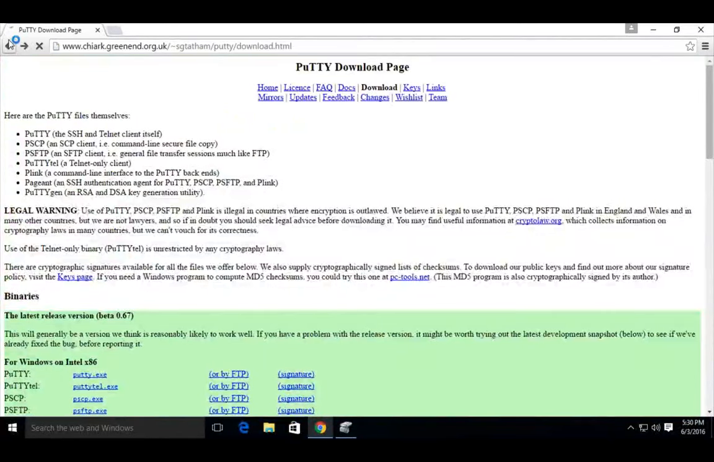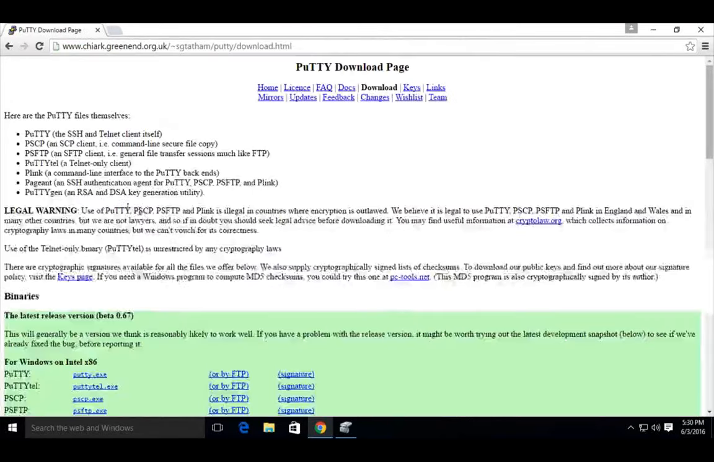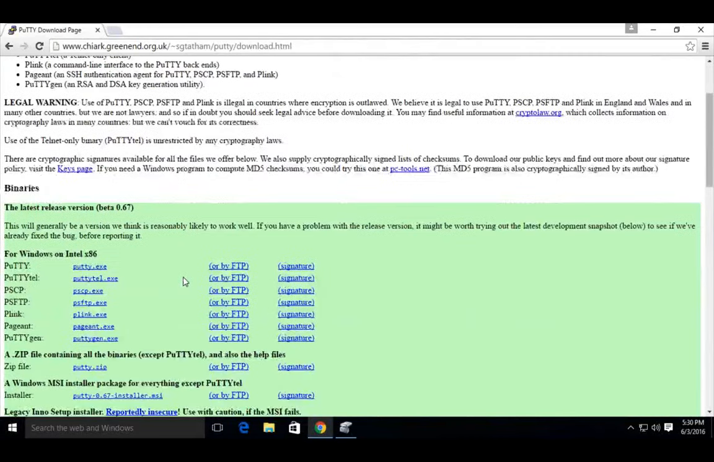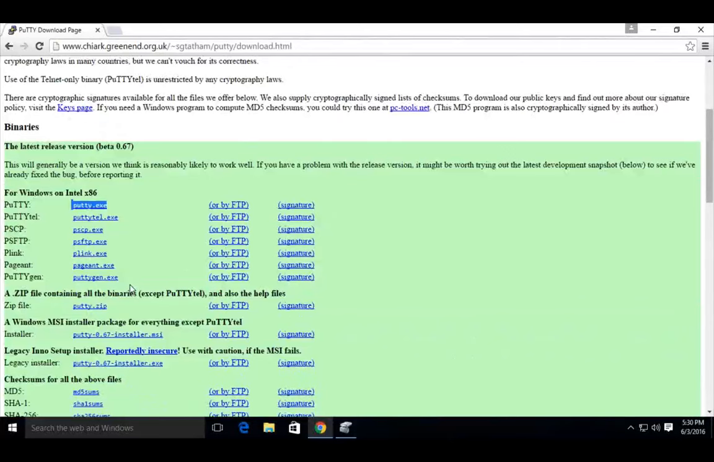If you just go to Google and type in Putty download, you can either go to putty.org. Normally I download from the second site. And you have to download two softwares: putty.exe, this one, and the other one is called PuttyGen.